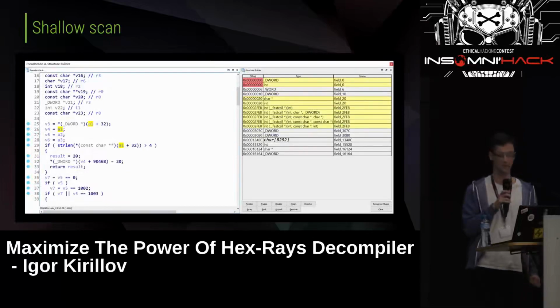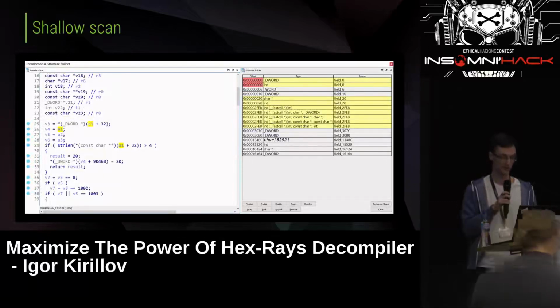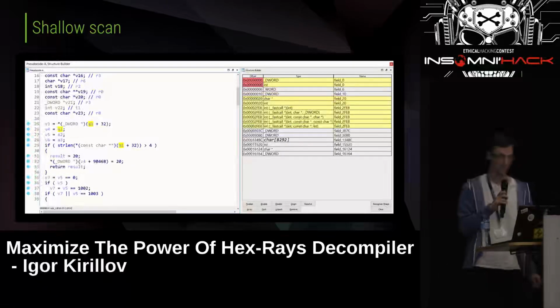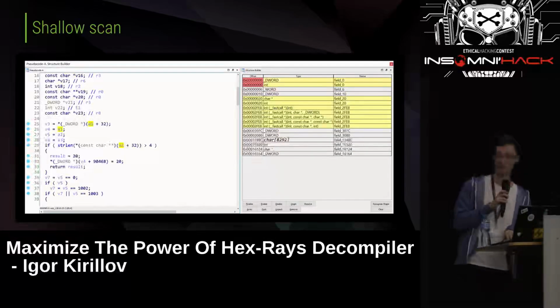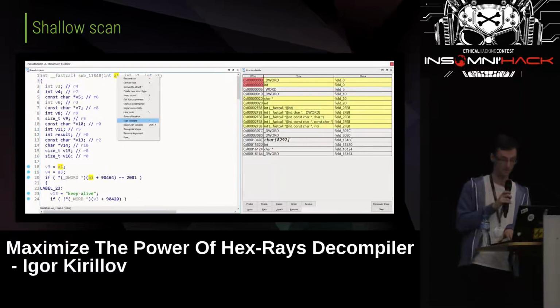During the scanning process, the pseudocode is analyzed. Expressions in which our scanned variables exist are parsed, and information about offsets and possible types is extracted. If the scanned variable is assigned to another variable, then the latter will also be parsed. All information is represented in the structure builder. Here we switched to another function and started scanning another variable. And this process can be repeated again and again for different locations.